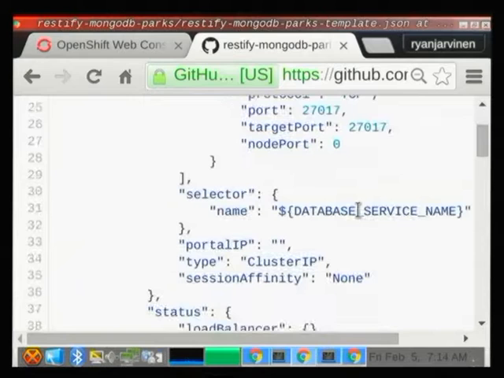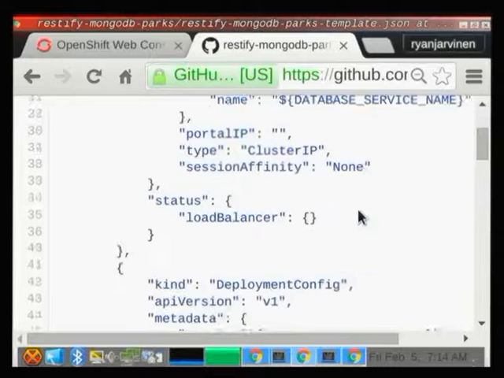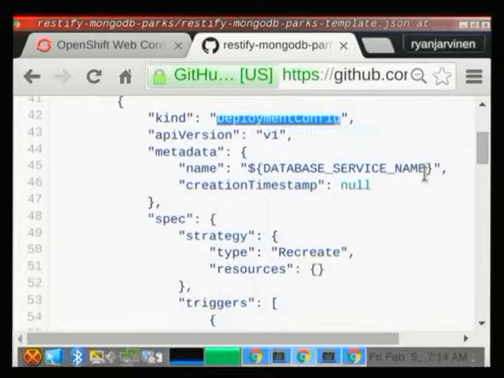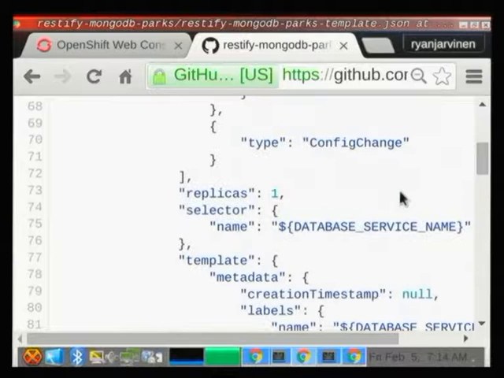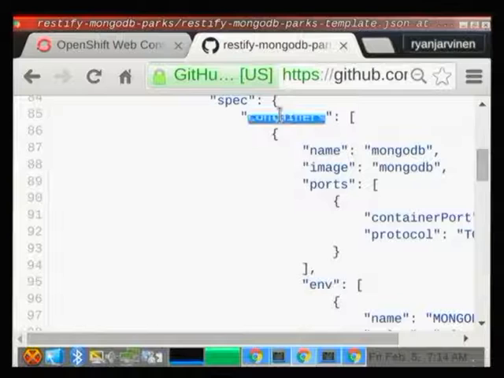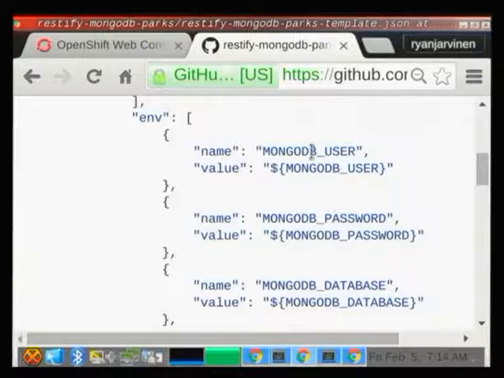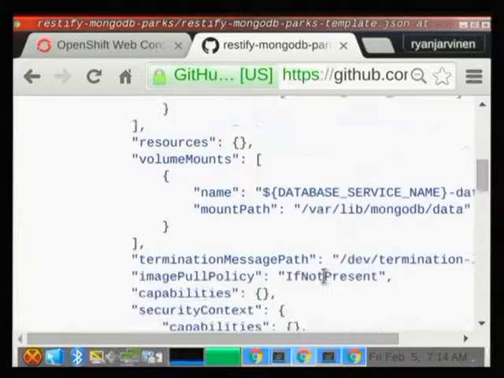This is generally what some of the data might look like that's being fed into Kubernetes. Here's our deployment config object that's going to get a particular database service name. It has a list of triggers or change events, so anytime the image changes, we'll deploy. We could set a default number of replicas here, and set up ports and environment variables that will be used. So for this MongoDB environment, we'll be injecting a MongoDB user, a password, a database name, and a couple other details.